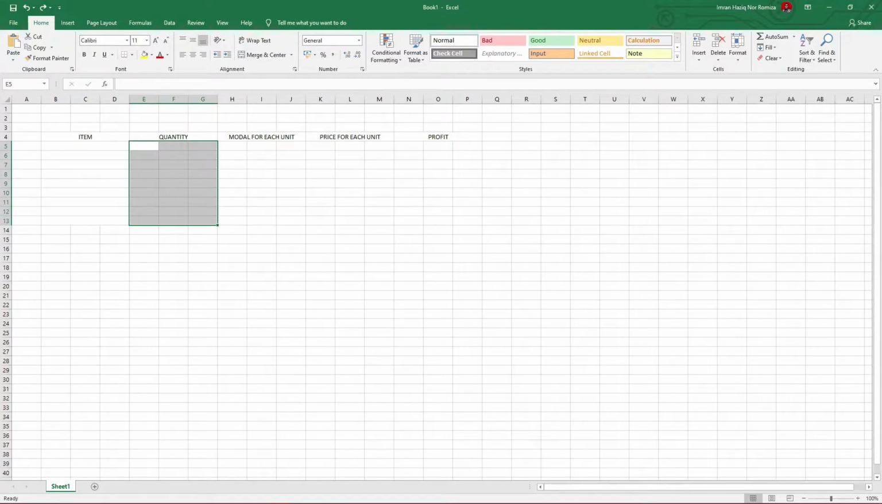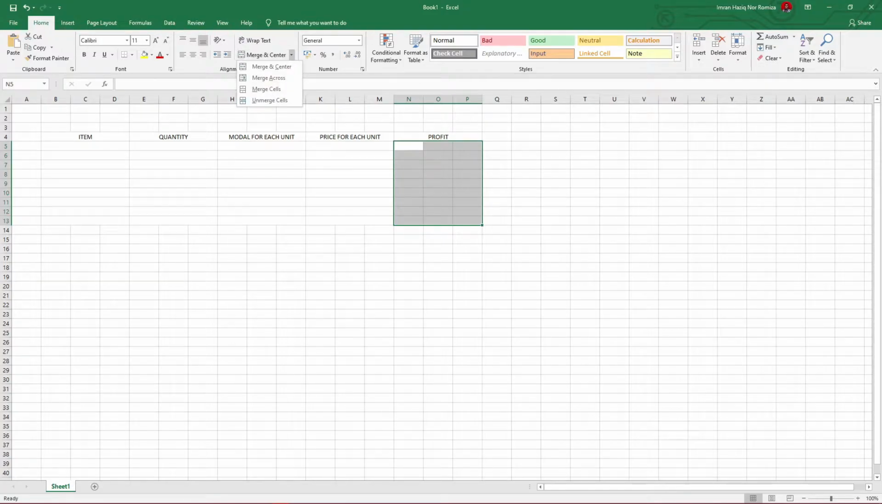So highlight, merge across, highlight, merge across, highlight and merge across, and merge across. What you want to do here is to make an outline for each of these categories or for the whole table, so it will look prettier. It will look like a table rather than this.